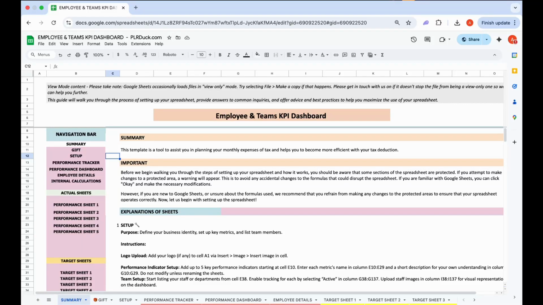Welcome. Today I'll show you how you can use the employee and team's KPI dashboard. It's a multi-tab spreadsheet, and with the help of this one, you'll be able to completely track your team and your employee performance. Here you will be able to add your key performance indicators, so what are your KPIs, and then you can track your employee performance for each and every week, enter all the details over here, and then it also comes with the dashboard.